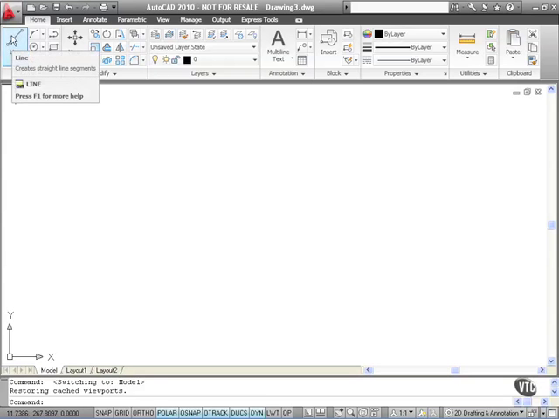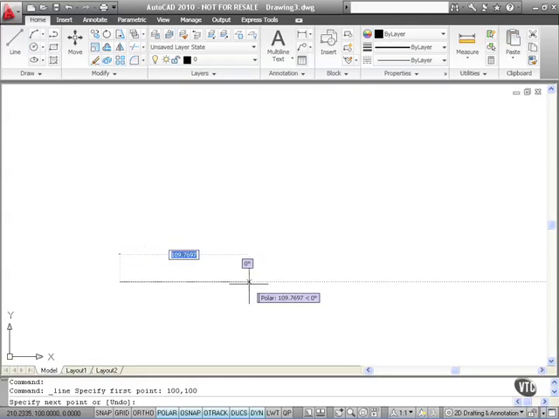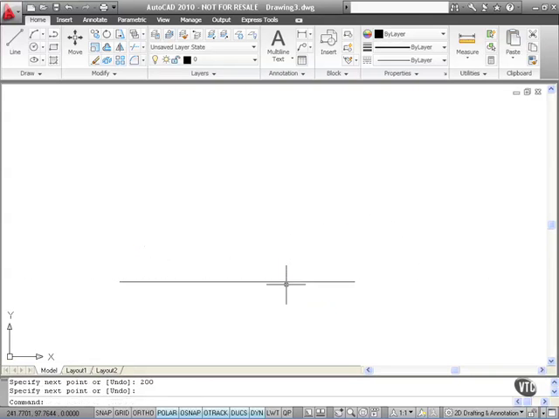Let's now have a look at drawing a line. So I draw a line like so, and I'm going to specify the first point of my line as 100,100 and press enter. And now for ease of use, I'm just going to drag along the polar tracking line like that and type in that I want the line to be 200 units long, and enter to close out the line command.